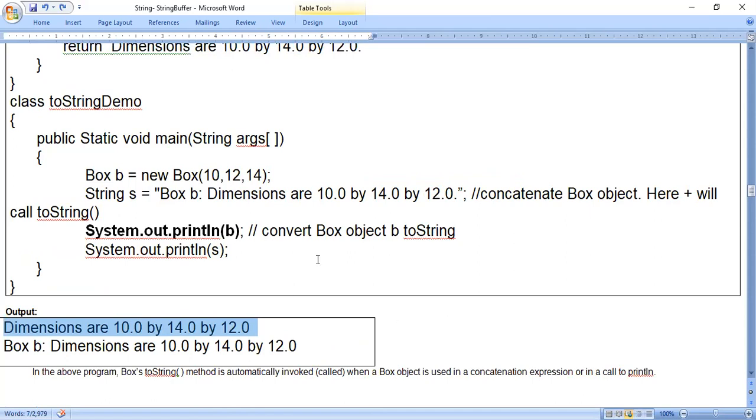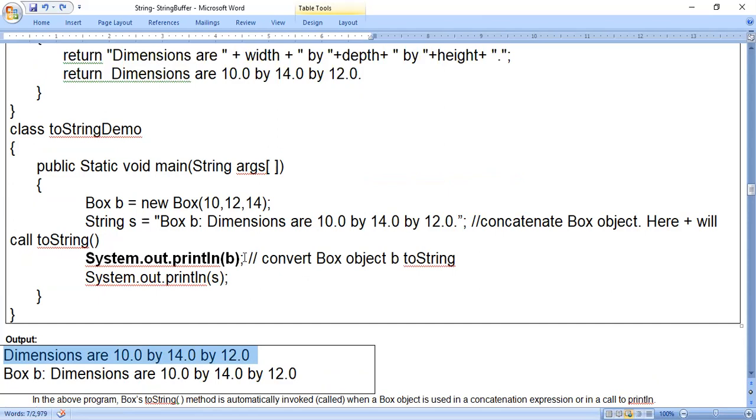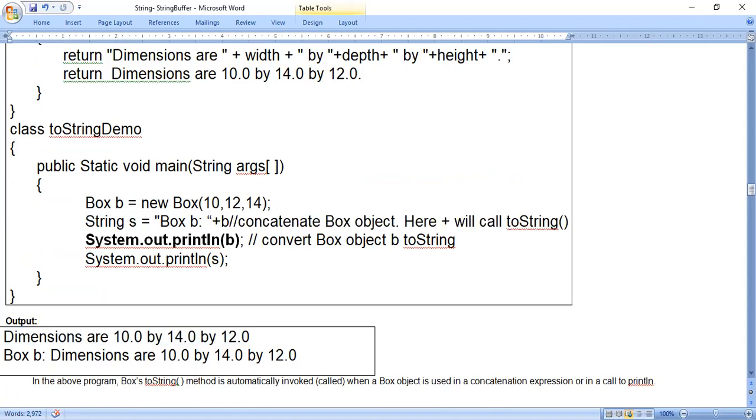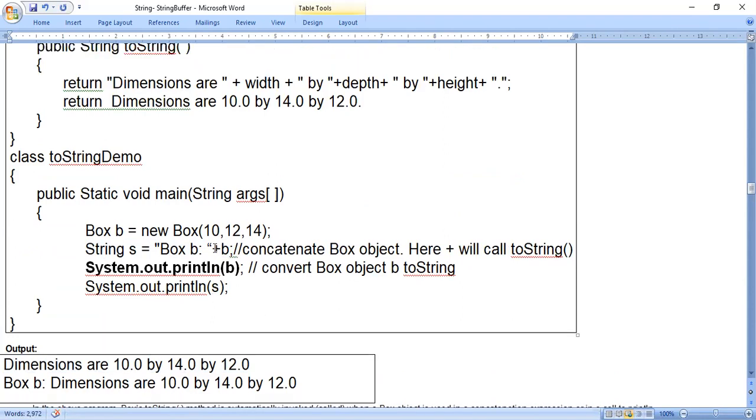Next line, string S is equal to "Box B" plus B. Here "Box B" is a string, whereas B is an object, and one more time the toString method will be called. First time it is called because I used the object in a println method. Again, one more time it is called because the plus symbol is there. So whenever the plus symbol is there, it will call it.